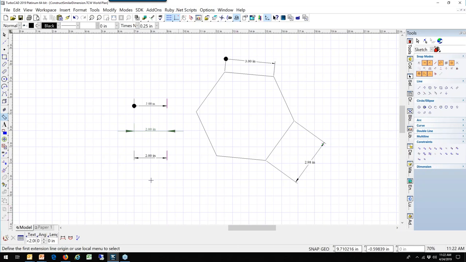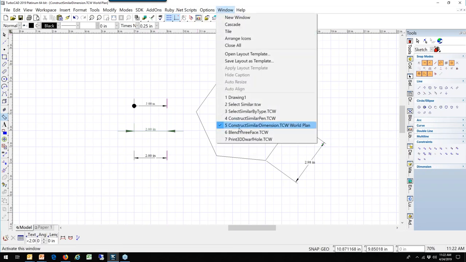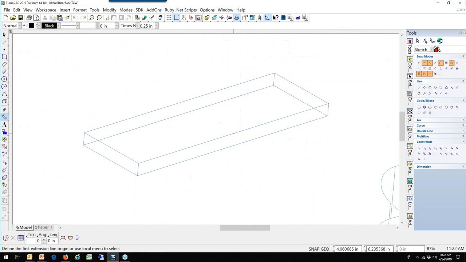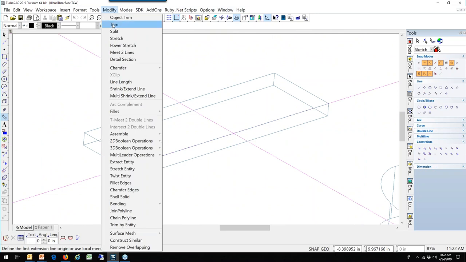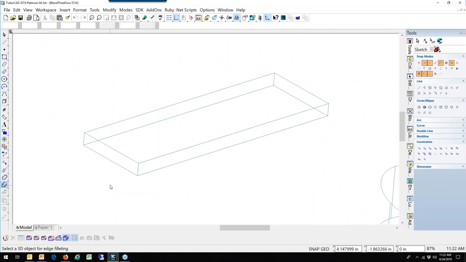I'll quickly move on to a couple of the 3D enhancements, one of which is called three-phase blend. These are options that have been added inside our 3D filleting edges tool. And the nice thing is that these are great for woodworking as well as even mechanical design.